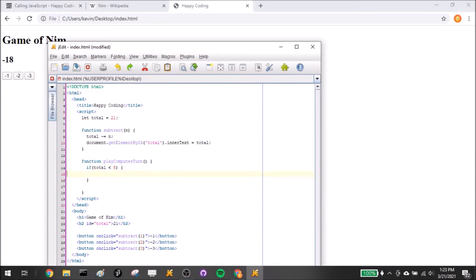So if I'm at 2, then I know I need to subtract 1. If I'm at 3, I know I need to subtract 2. And if I'm at 4, I know I need to subtract 3. So what do I need to do? I need to subtract, let's do it this way maybe, total minus 1, is that right?